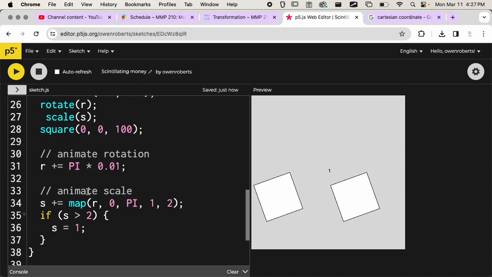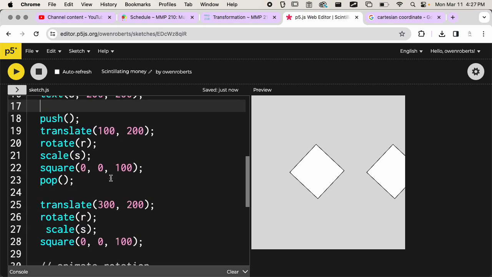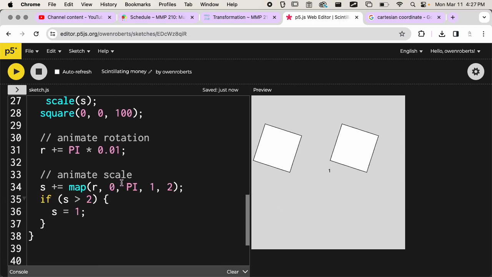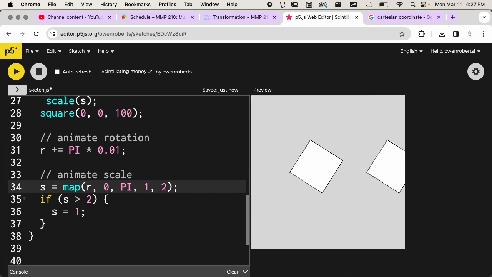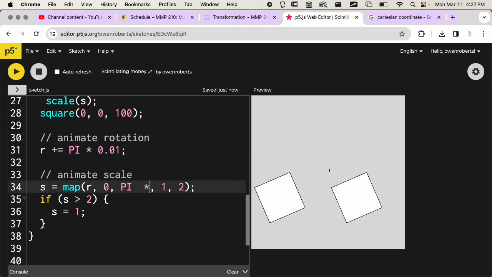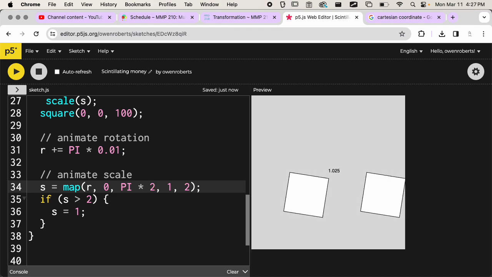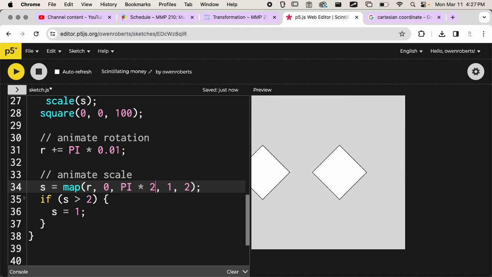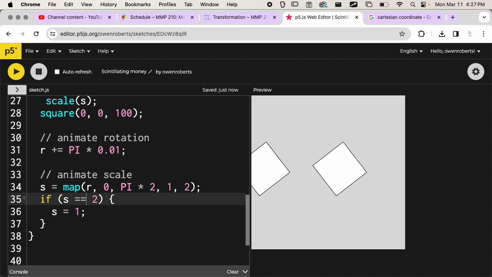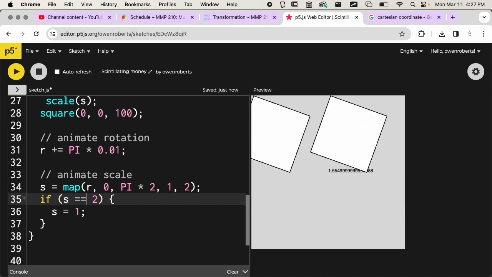So R is starting at 0, and we want to know as it's getting bigger. Oh, I put a plus equals. That's stupid. Okay, so now we've mapped scale to rotation, and what we really want is one full rotation, so pi times 2. So now they're going to scale, and then they reset there. And then the problem is we're not going to get to 2 exactly, so let's set 2 here.